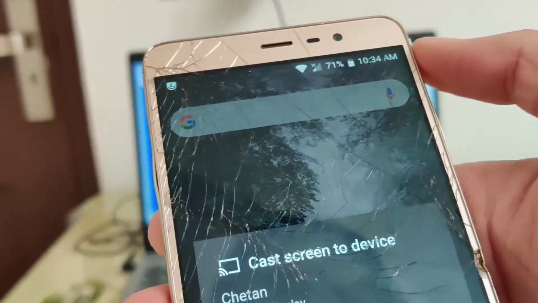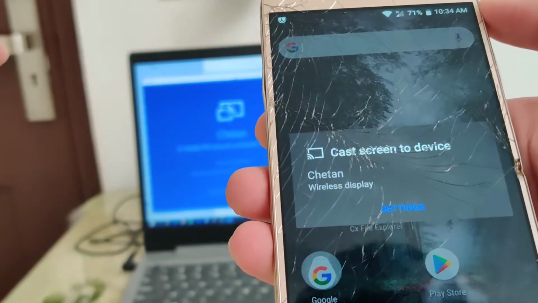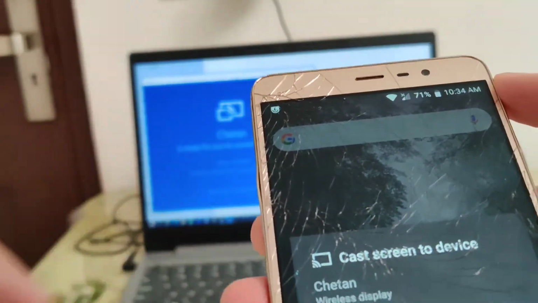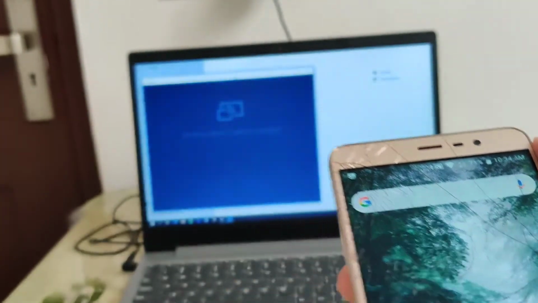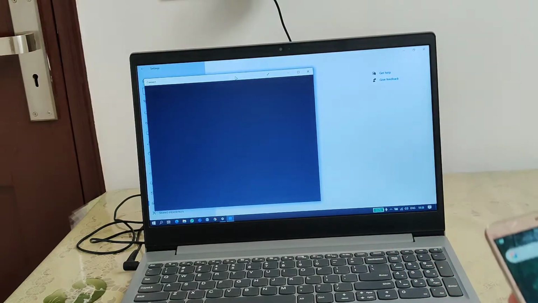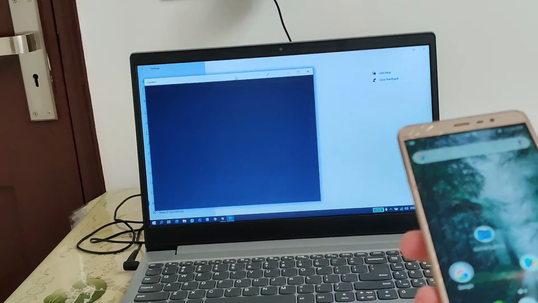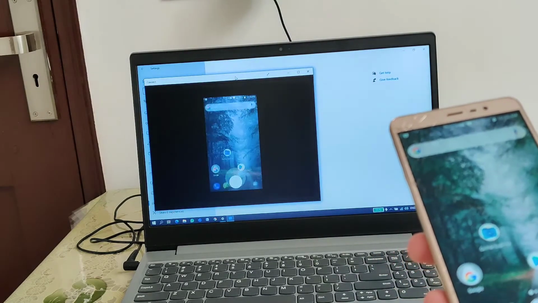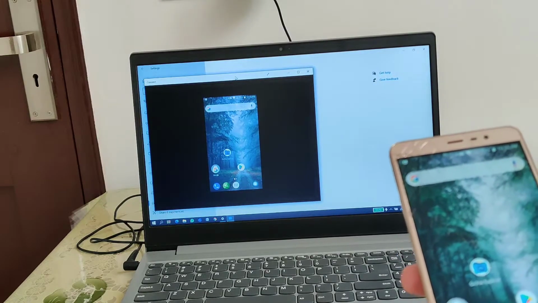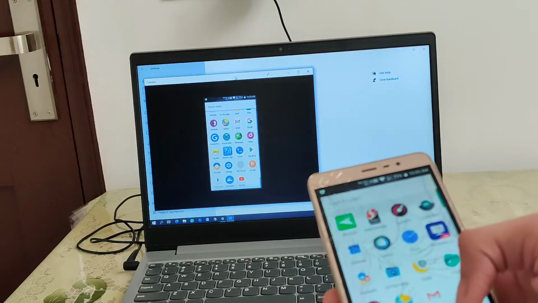Here you will see an option with my name, as you see on the laptop it is Chetan, and the same wireless display Chetan is shown on my mobile. I just tap on Chetan, and you will see on my laptop that it starts connecting. It may take some time to project, depending upon your phone's model, but when it starts projecting you will see it. So let me give you a demo. You see, it is projecting.